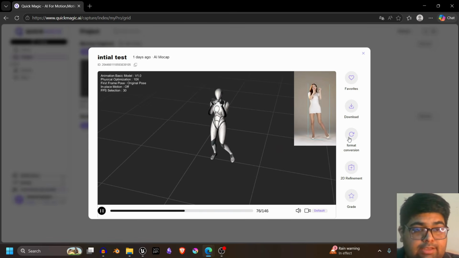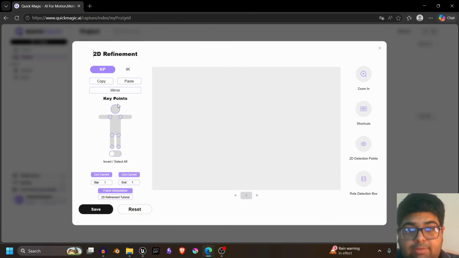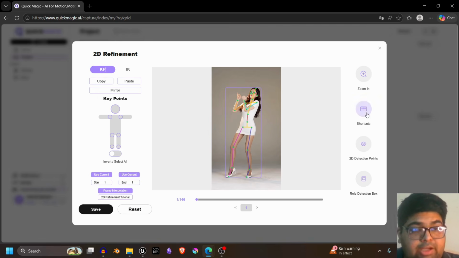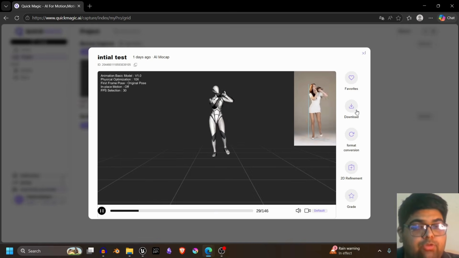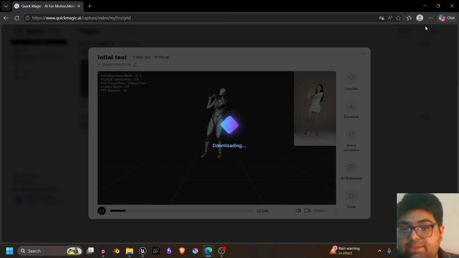What I did is after this, I downloaded this from here. You can also do 2D refinements, IK refinements, but for demonstration purposes, I didn't do any of that because let's just see how it looks raw. You can just press download and it will download the whole thing in a zip file.